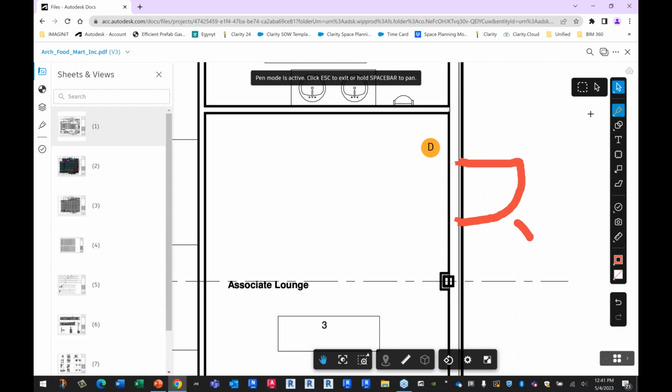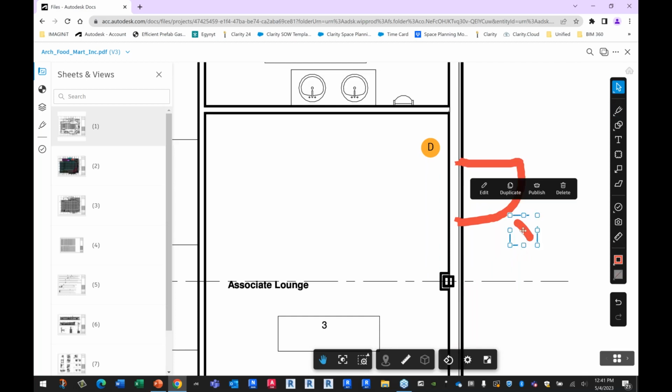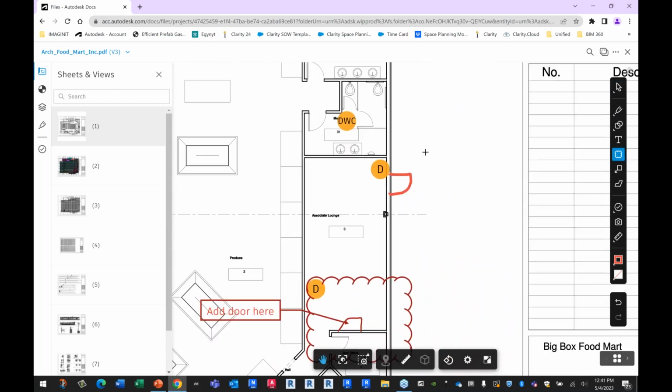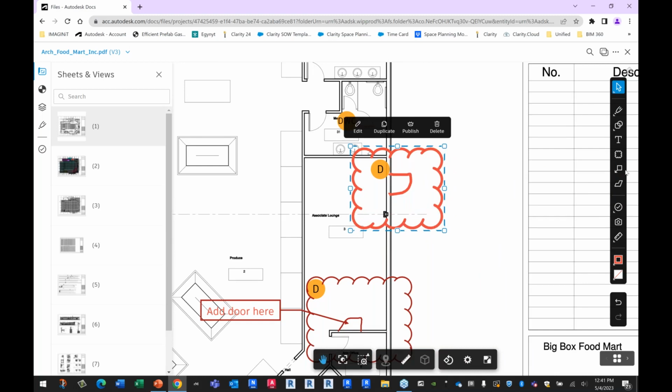And even if I accidentally draw something I don't want, I can pick it, I can delete it, I can move it around. I could put a bubble around this just to indicate that's the area of change. I could add a callout text. I don't need to do that right now. You can see it in other places already here.